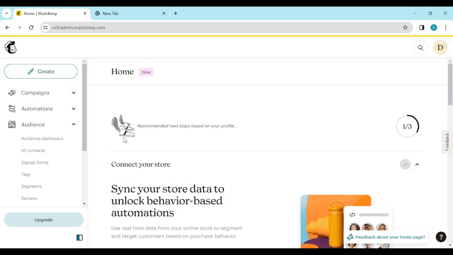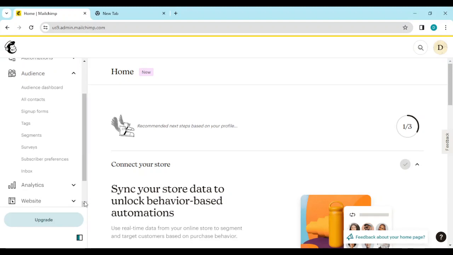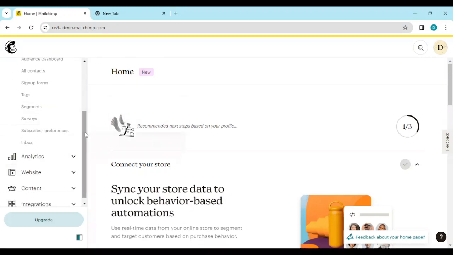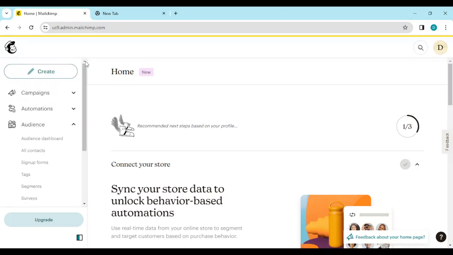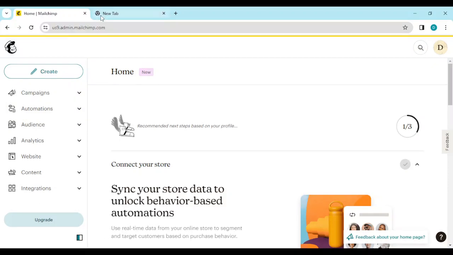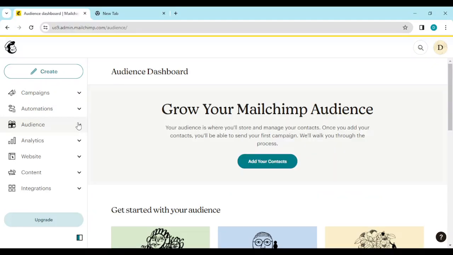All right, then by the left side of the screen, you'll see a list of options such as campaigns, automations, audience, analytics, website, etc. For the focus of this tutorial, we'll be looking at audience. Currently my toggle has been brought down, that's why the arrow is this way. But if you click on that toggle, it will be like this. So all you need to do is just click on this arrow pointing downwards.